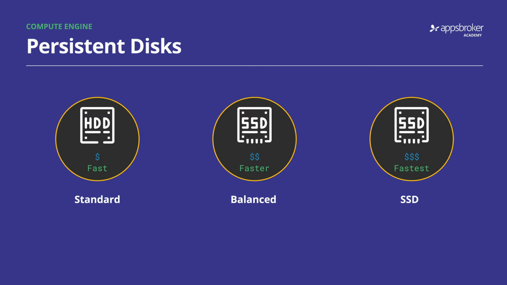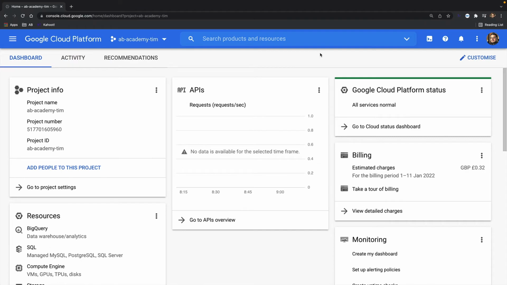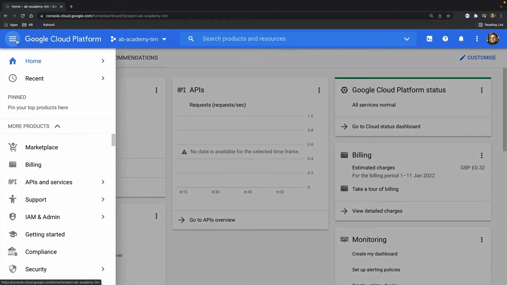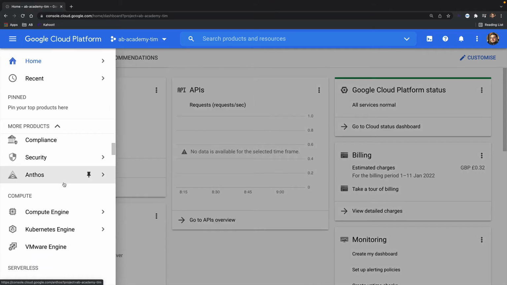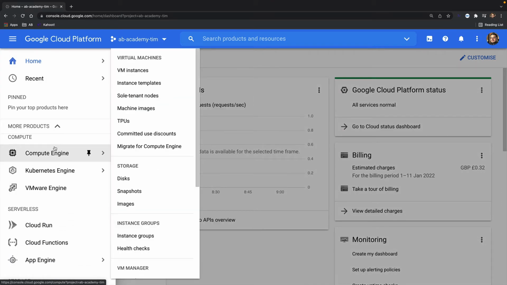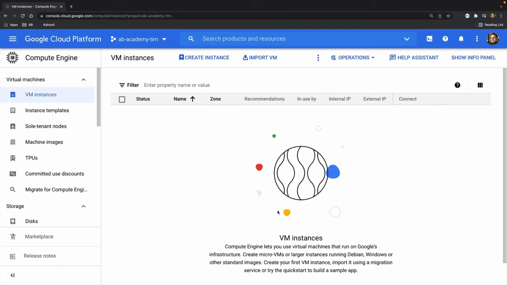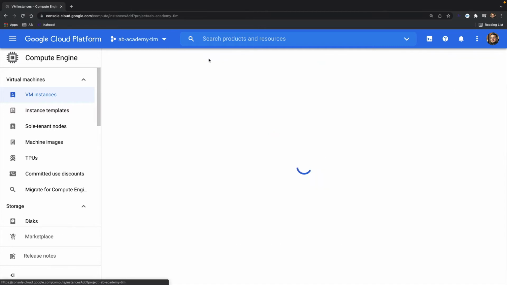Let's have a quick demo of creating a Compute Engine instance. So here I am in the Google Cloud console. If I go to the navigation menu here, I can find Compute Engine under the Compute section. The console will now prompt me to create an instance, so I'll click Create Instance.